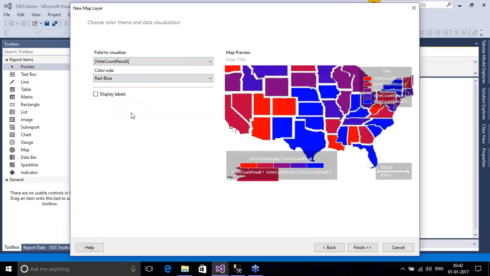So I'm selecting this. Now when I select this rule red and blue, whatever distinct result values I have in this column, vote count result, those distinct values will be assigned the colors red and blue, and they will be displayed on the map accordingly. Here we just have two values, either Democrats or Republicans. So one value will be assigned the red color and the other will be assigned the blue color.